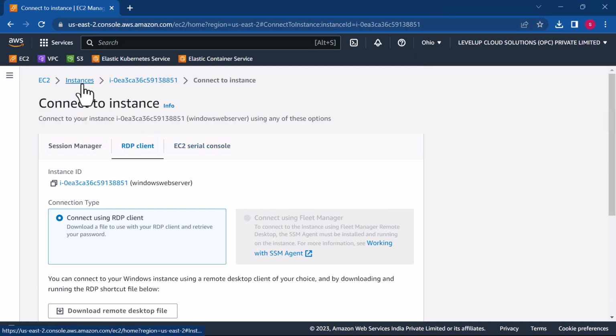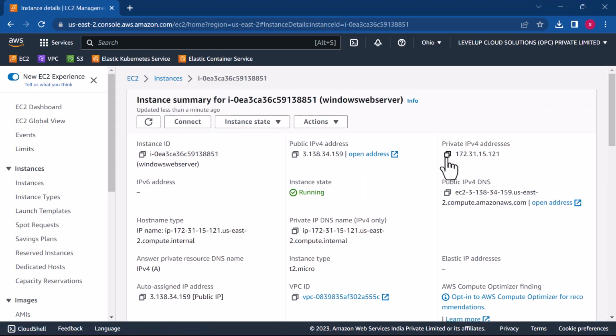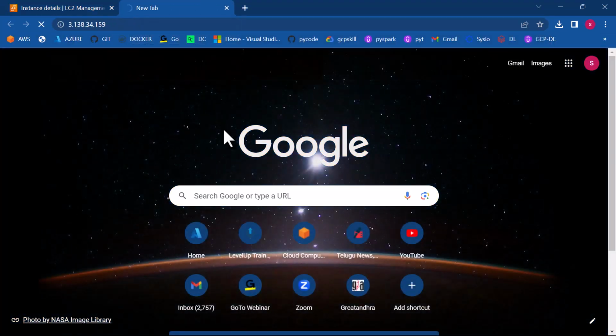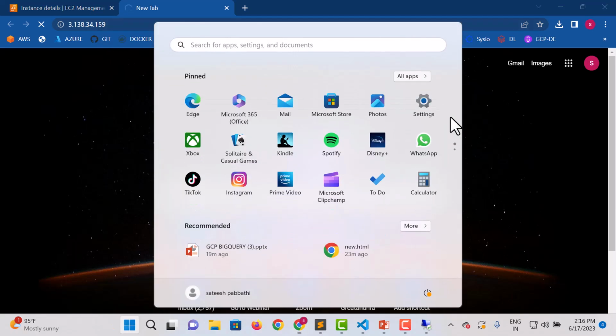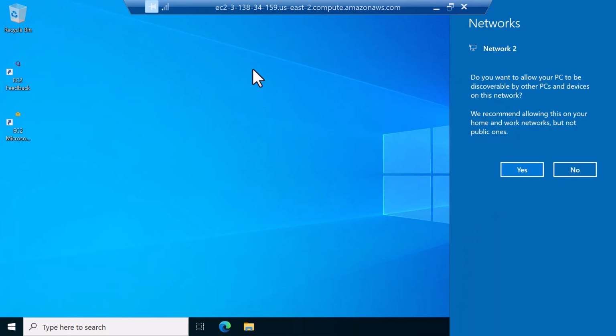Meanwhile, let me take the IP address of this server. Go to instances, go to web server, and copy that public IP address. The public IP address is the one which we need to use. Copy this public IP address, put it in the web browser, and you see we are not able to see anything, right? Now, if this has to become a web server, we need to download web server software on this Windows. The web server software on Windows is nothing but IIS. That is a feature on the Windows Server operating system.